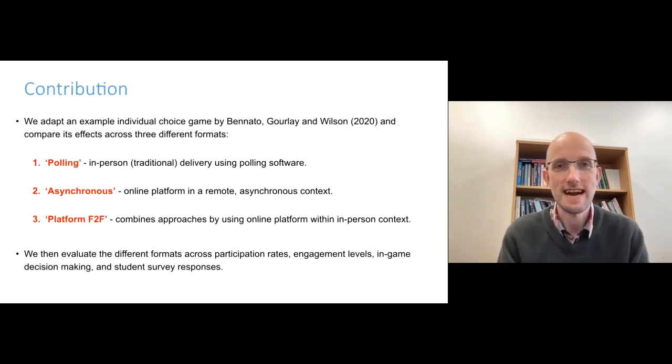So to help fill this gap, we're going to use a case study with an example game and run it across 3 different formats and compare its different effects. Firstly, as a variant of the traditional delivery format, we're going to use polling software in the classroom, in person. And then second and thirdly, we're going to use an online platform technology. First, we're going to do that in an asynchronous remote context. Second, we're going to do that in the classroom using the online platform, but in an in-person context.